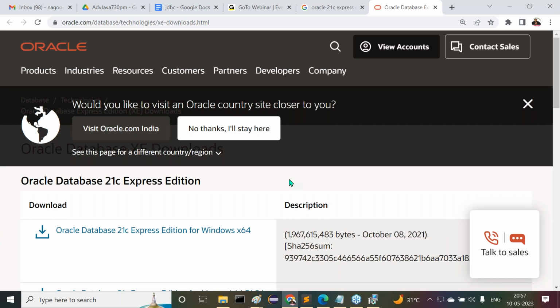For example, Oracle 11XE. Next one is Oracle 18XE. After this Oracle 18XE, next one is 21XE. In the Express Editions, 21XE is the latest version. Sir, all of you are getting it or not?